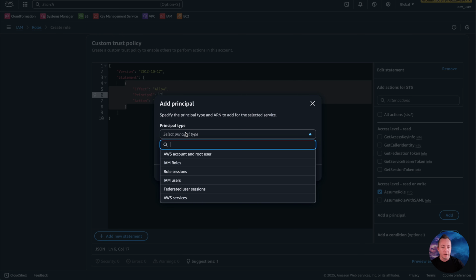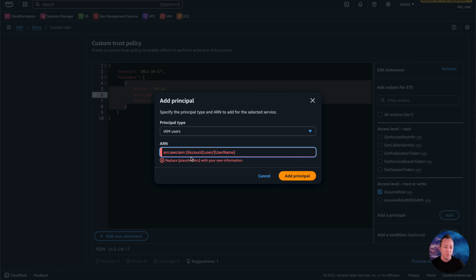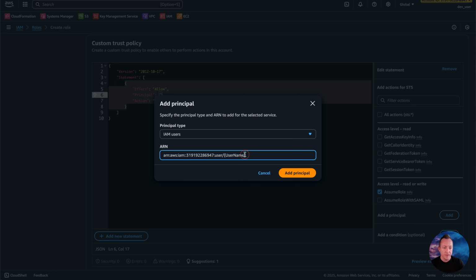And as you can see here, because this is a role, roles can be assumed by the root user, IAM roles, sessions, etc. What we want for Bob, since Bob's an IAM user, is to select IAM users here. And then we have this ARN here. Now we can't just hit add principal, so we have to know what we want. So the account is our account ID, and then the username of Bob was Bob.